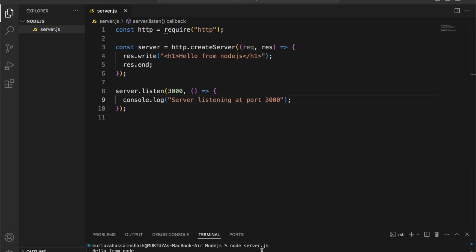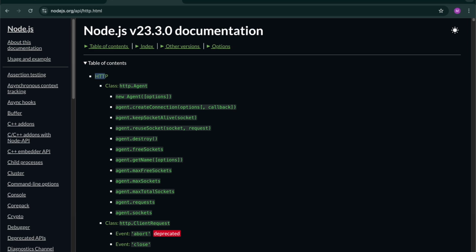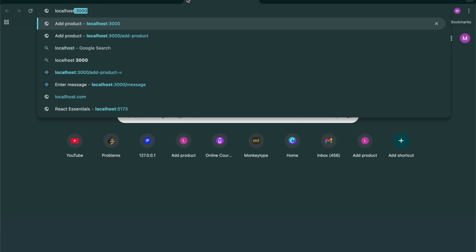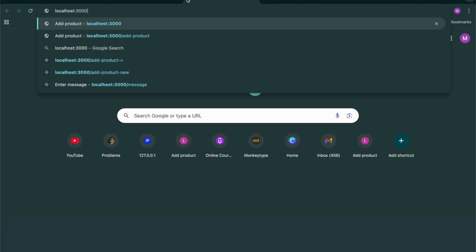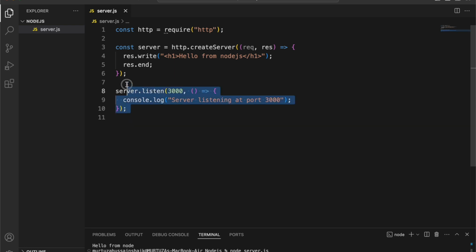Our server code is ready. Now let's run node server.js. Yes, we got server listening at port 3000. Now here, localhost colon 3000. If I enter, yes, we got Hello from Node.js. This is the basic code for creating a server.